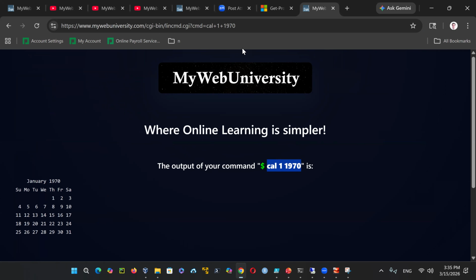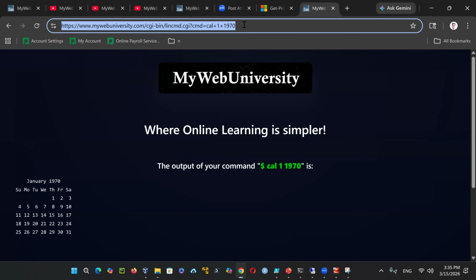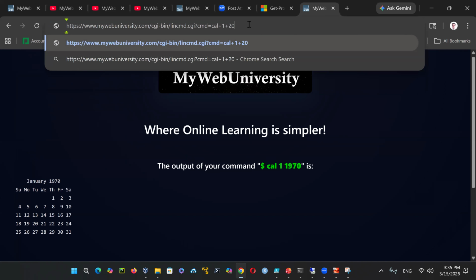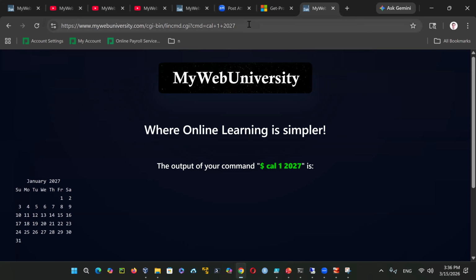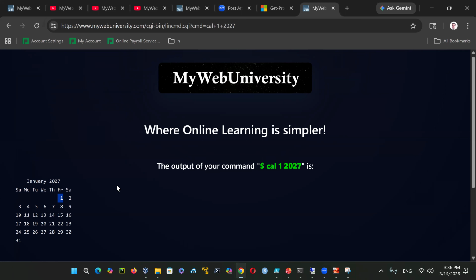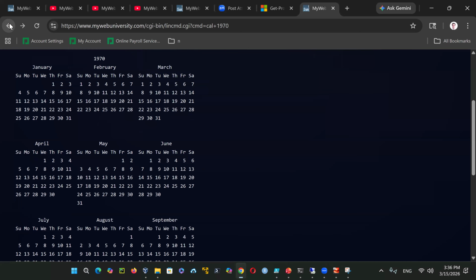You have to type in the syntax correctly. These pluses are equivalent to spaces. So the query string gets parsed by my program, Linux command.cgi, and then the output is on your browser at your fingertips. And then you get the output there. If you just say, can I just get that one for 2027 to find out what date is the new year, you could just type in that, and then you get a Friday is next year's new year. So you could get very useful information here.